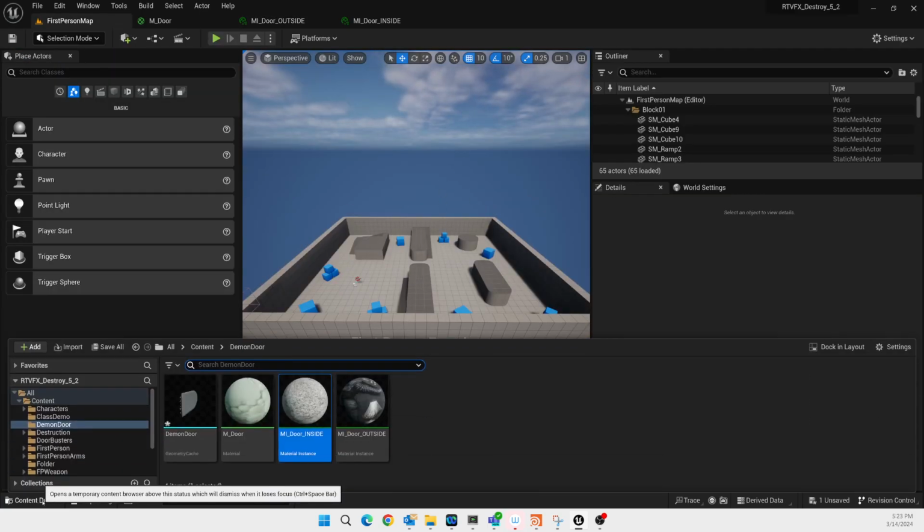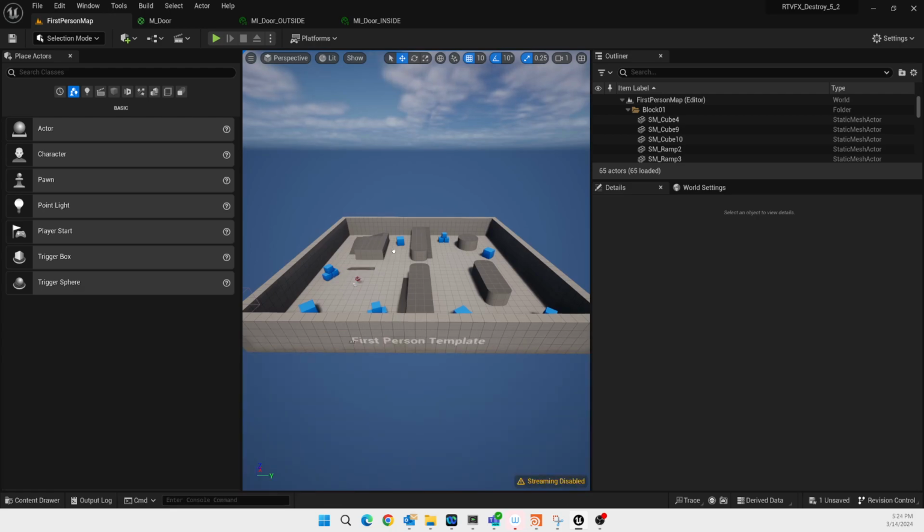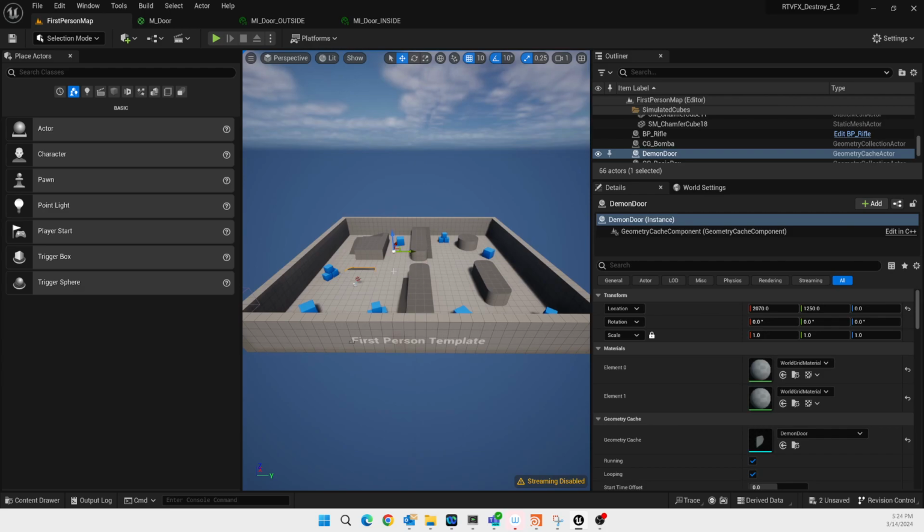So if we go into the content drawer and then throw in the demon door inside of this level, notice that it comes in sideways. And that's another disadvantage of the Alembic is that it's always coming in sideways. So we're just going to rotate this guy 90 degrees in the X direction. And we're going to move it aside.